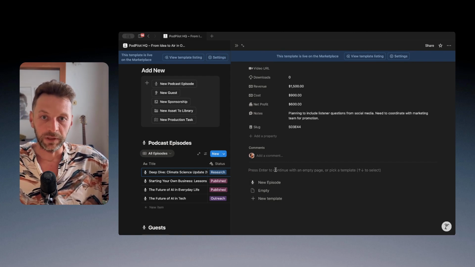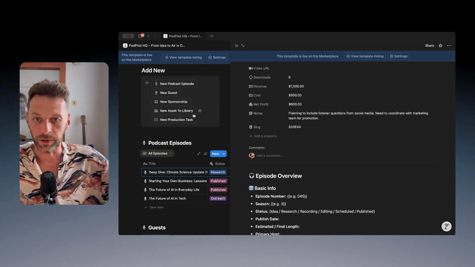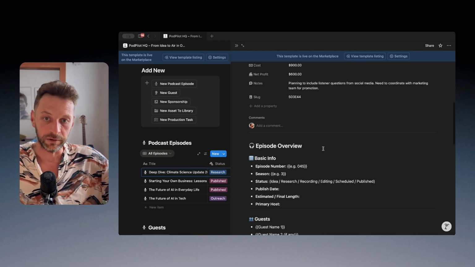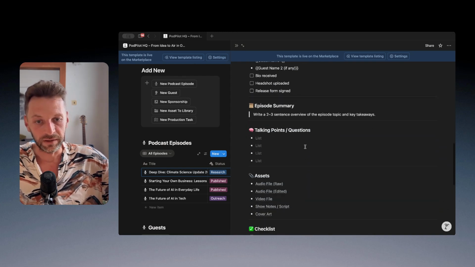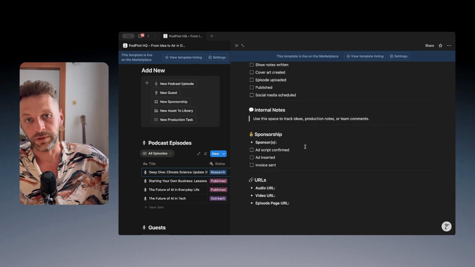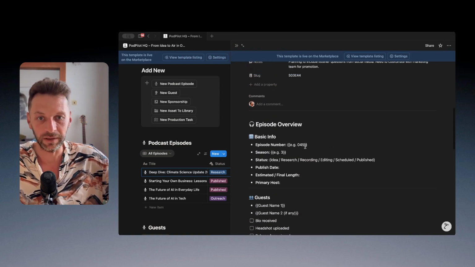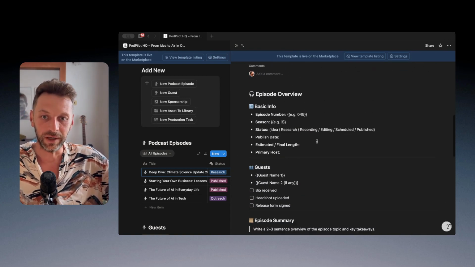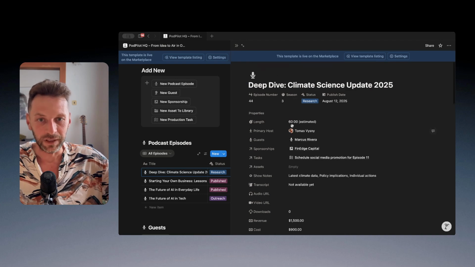And this template also features detailed page templates for each of these building blocks, like episodes, guests, etc. So if you click on a new episode, you will see that there is a pre-built structure which you can use. You can obviously tailor it to your needs because this is a template, but this gives you a good head start to be able to track all these things for each episode.